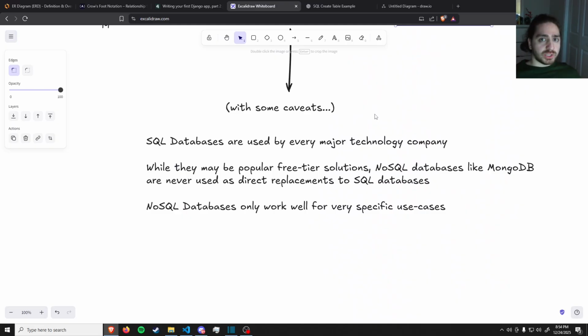Now, down here, I want to talk about NoSQL databases. So this would be maybe MongoDB or maybe Cassandra. With some caveats, SQL databases are used by every major technology company. While they may be popular free tier solutions, NoSQL databases like MongoDB are never used as direct replacements to SQL databases. Building on that point, NoSQL databases only work well for very specific use cases. So while MongoDB might be pretty popular, it's not used as often as you may think.